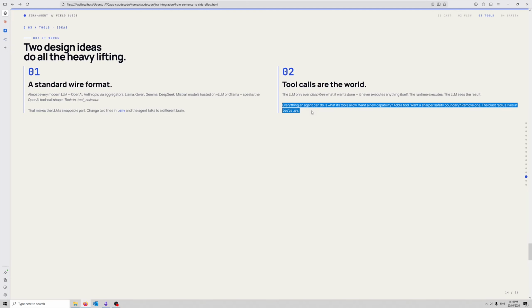So this is Claude Code telling us, basically you've got 5 tools in the current version. If you want some more capability, you have to add a new tool. If you want some guardrails, you want more safety, you have to code it in the AI agent.